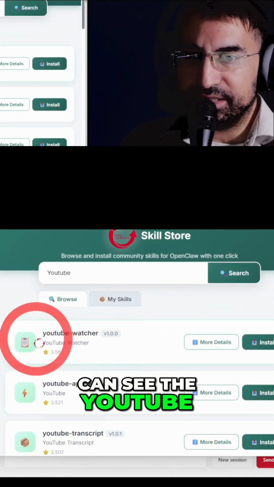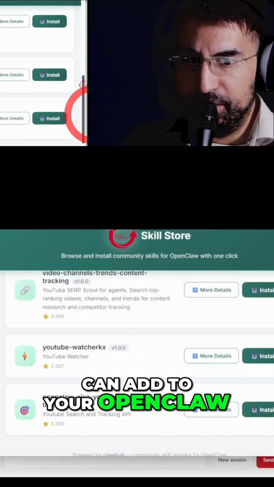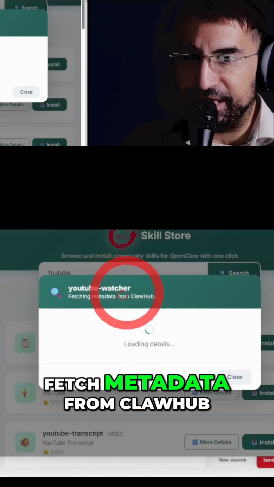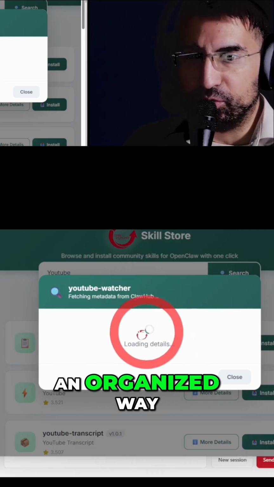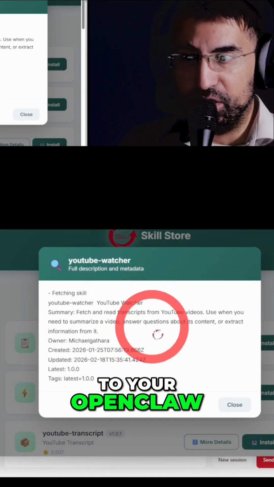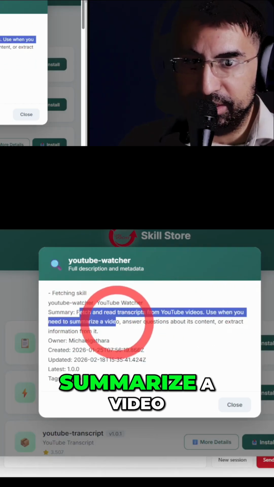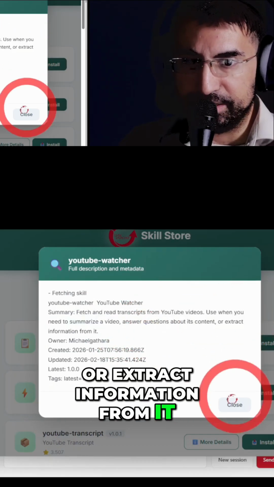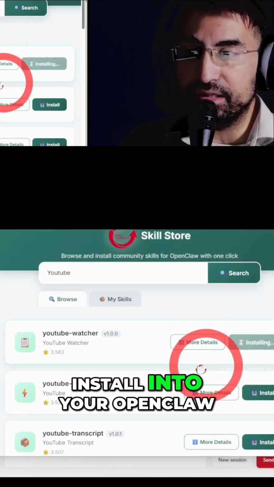And so here you can see the YouTube watcher and all of these different things you can add to your OpenClaw. Now, let's say I wanted to know what this does. I can click on more details and it will literally fetch metadata from ClawHub and return it back here, so then you can actually see them in an organized way so that you can decide if this is the skill that you want to add officially to your OpenClaw. So as you can see, fetch and read transcripts from YouTube videos, use when you need to summarize a video, answer questions about its content, or extract information from it. And that's it. If you want this skill, you just click install and it will literally install into your OpenClaw.